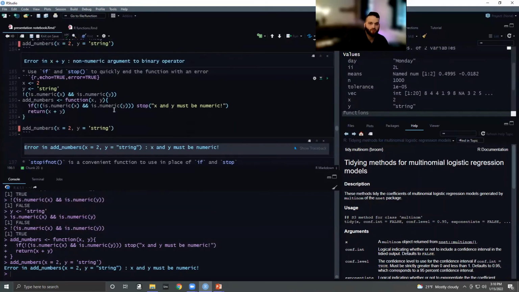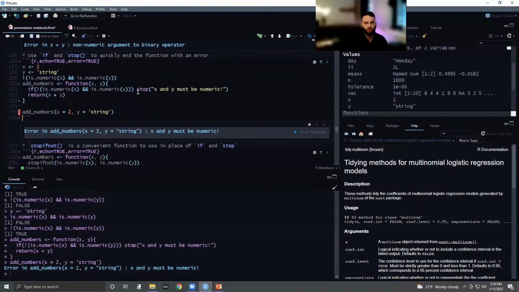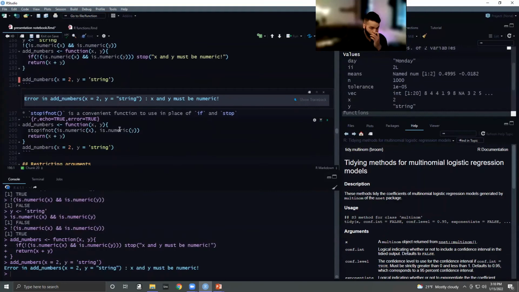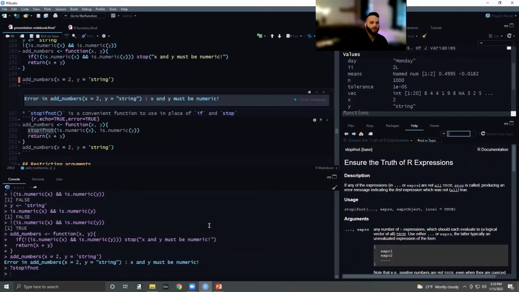So sometimes it will be enough to just use the built-in error messages that R has, but other times we might want to define our own to make it more clear or more helpful. Similarly, there's also the stopifnot function. So now let's take a look at the documentation.